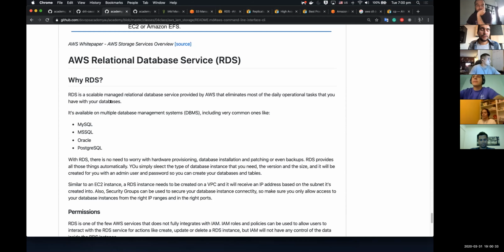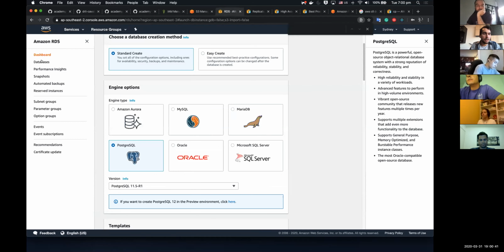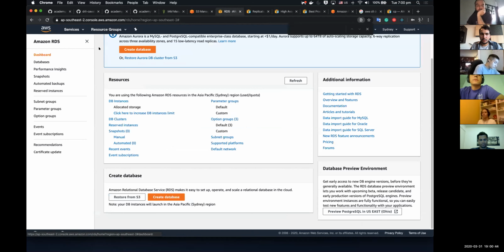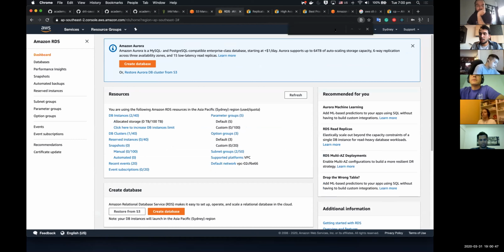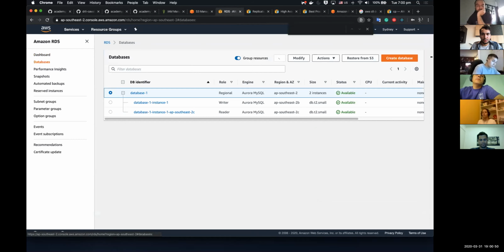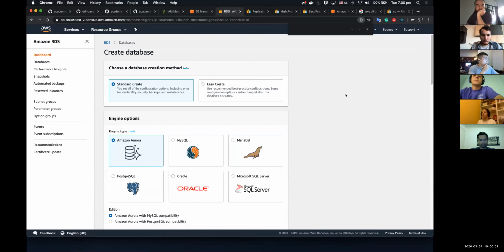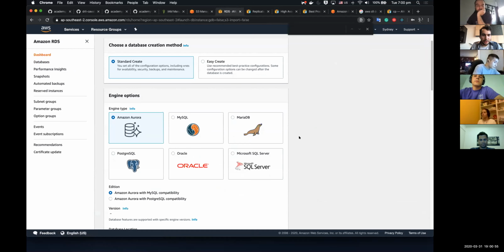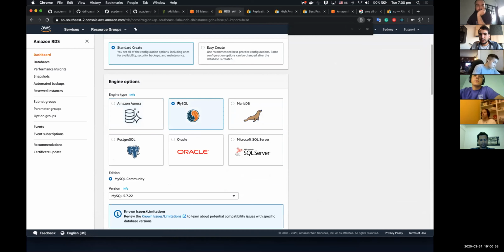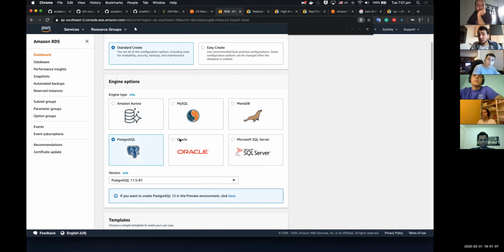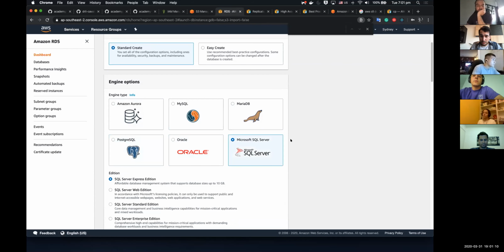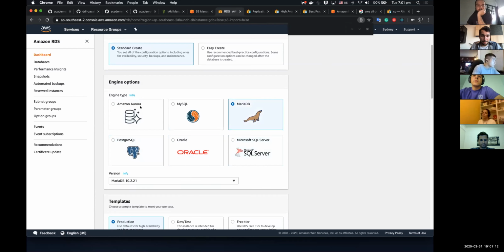RDS is a service for relational databases, and it offers a bunch of database management systems. So I'll jump into the RDS console to show you how many DBMS we have here. So we have the open source ones that we already know, like MySQL, Postgres. Then there's Oracle and Microsoft SQL Server and MariaDB.